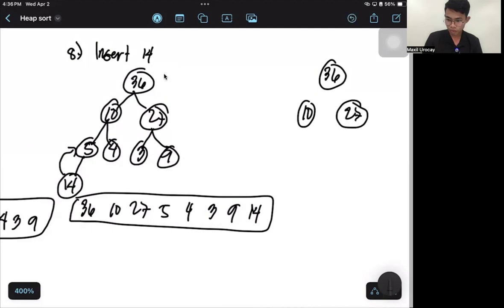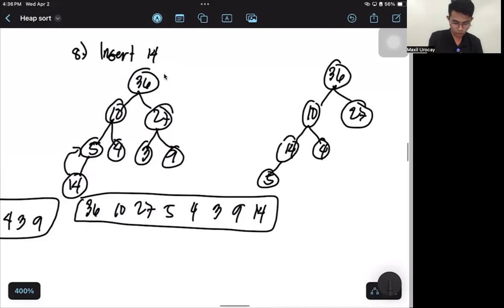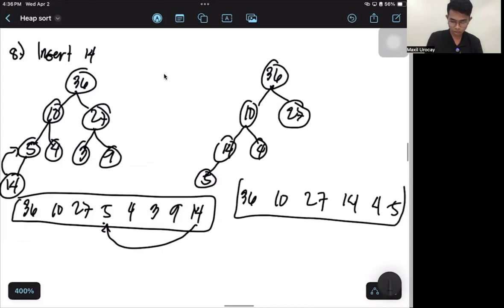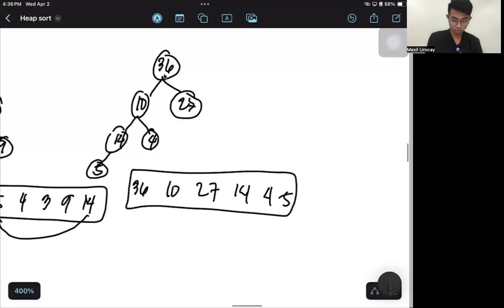27, then 14, 4, then 5. So you will also swap 14 and 5. Where's 14? Yes. Swapping them. It will become 36, 10, 27, 14, 4, and 5. So this will be the update of your max heap right now.